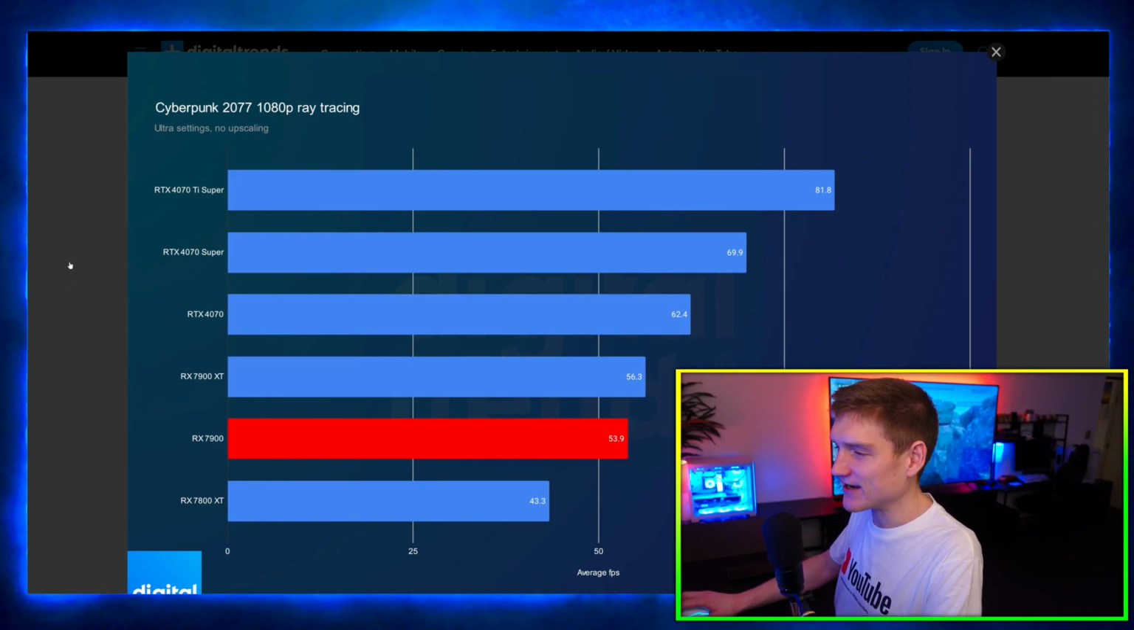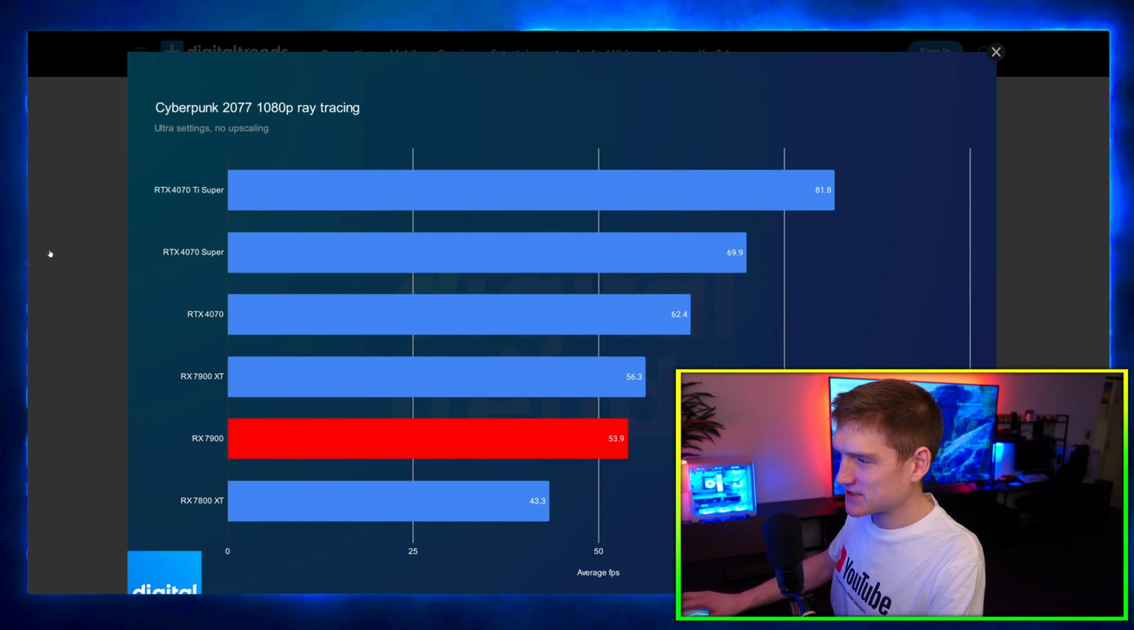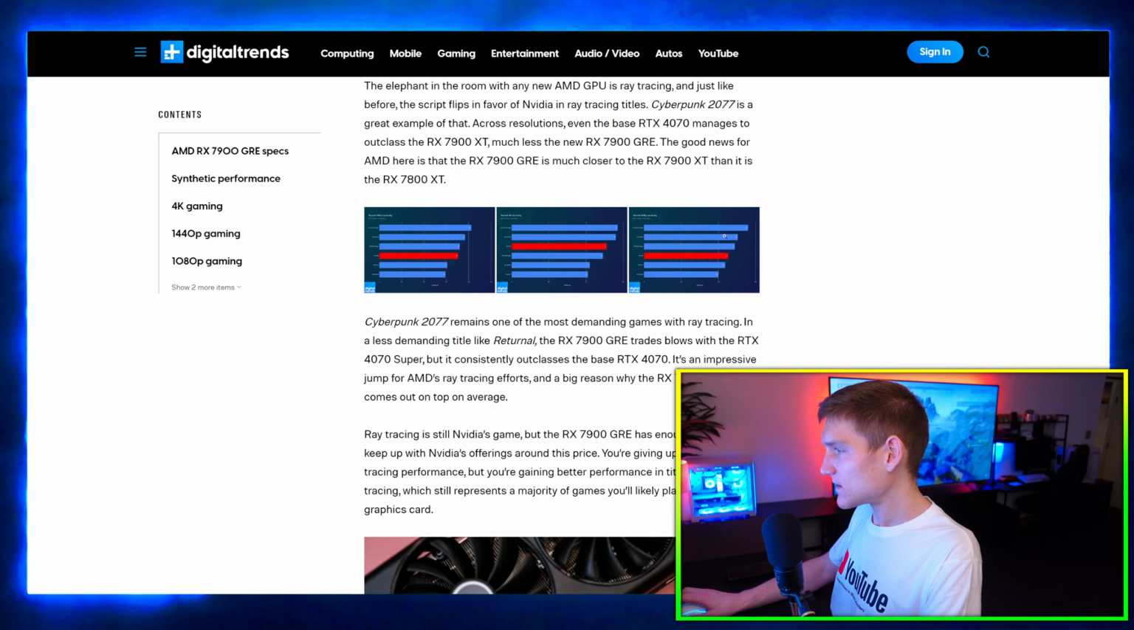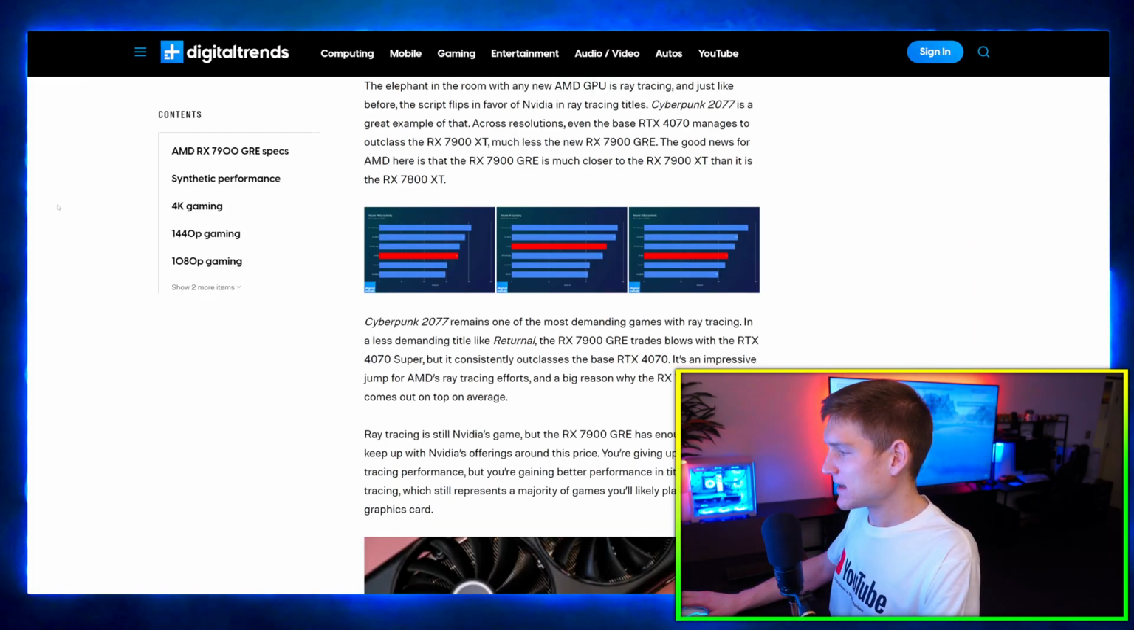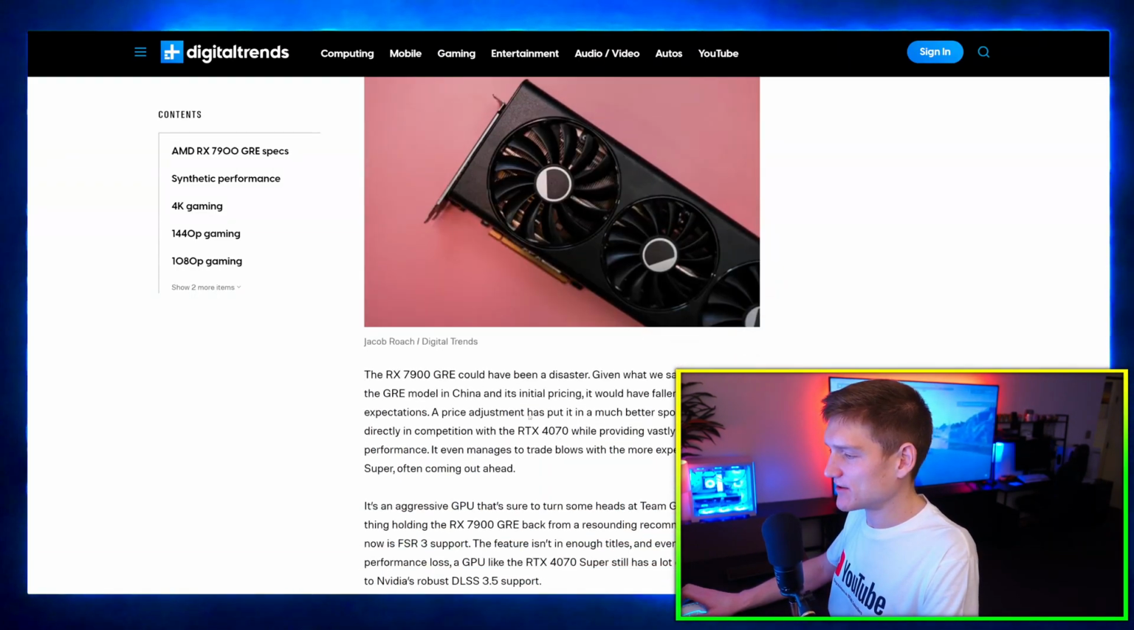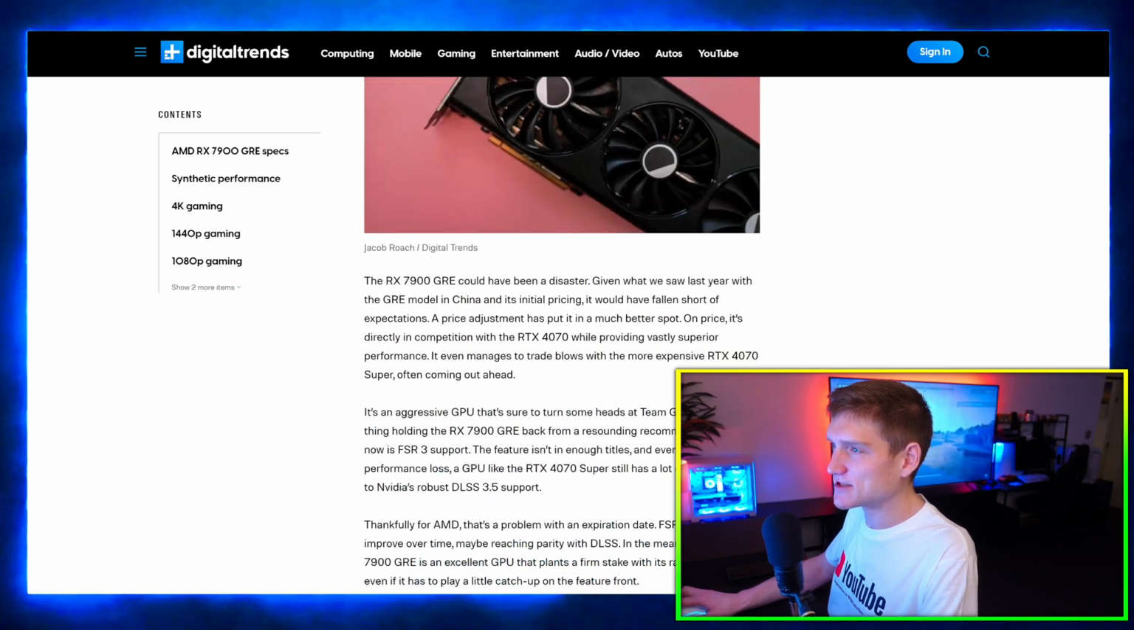Ray tracing. I don't know. What does the X stand for? Ray tracing X. What does X stand for? But yeah, man, how many of you have actually gotten your hands on one of these? Because they don't have them on Amazon in America.